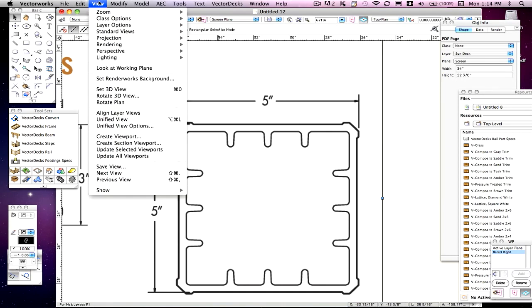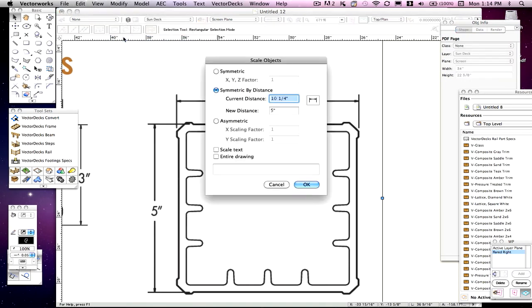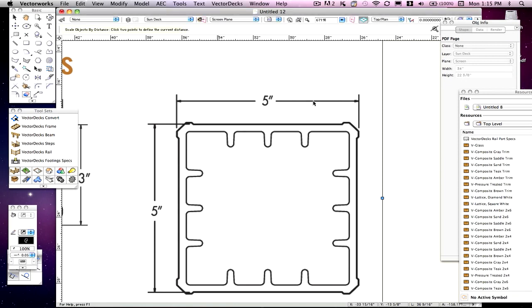Now go to the VectorWorks Modify menu and scroll down to Scale Objects. Now you want to make sure that Symmetric by Distance is checked, and that you're not scaling the entire drawing or the text, just the object that is selected. Then you want to click on this little icon here that has a dimensional line with arrows.